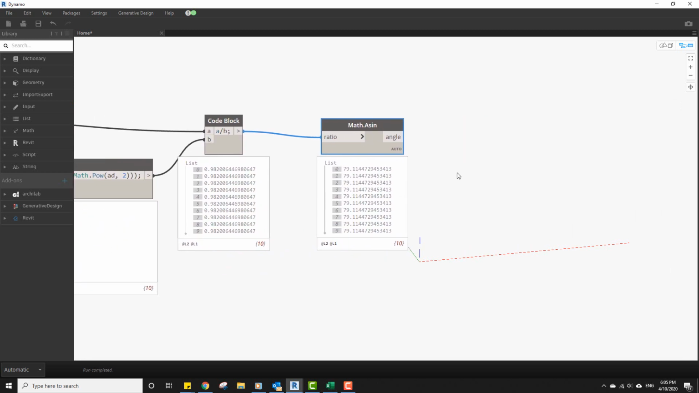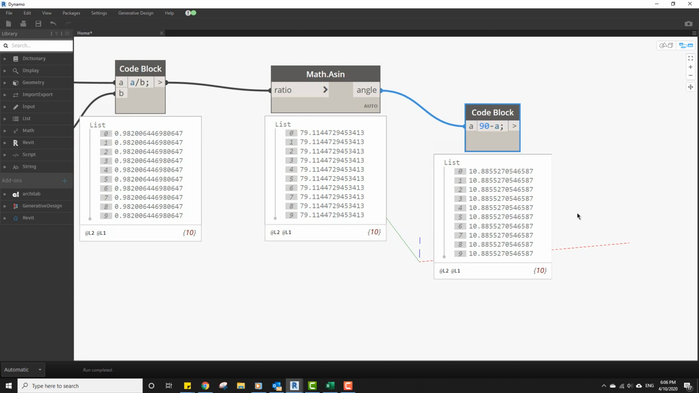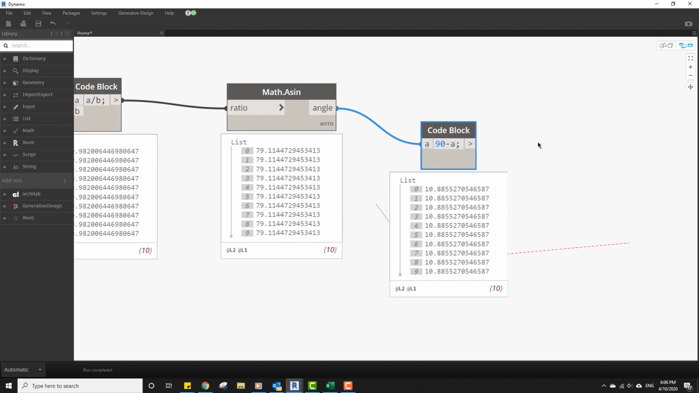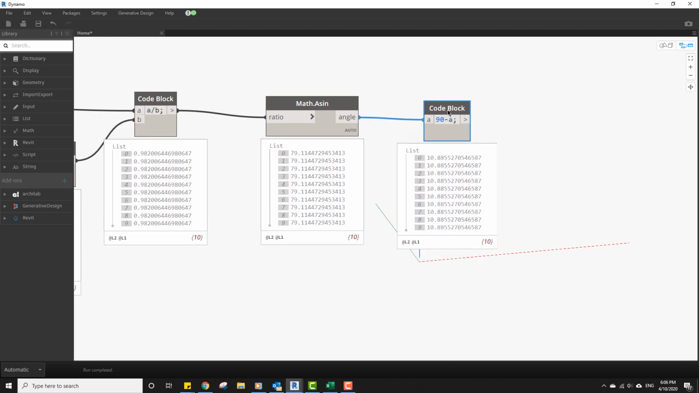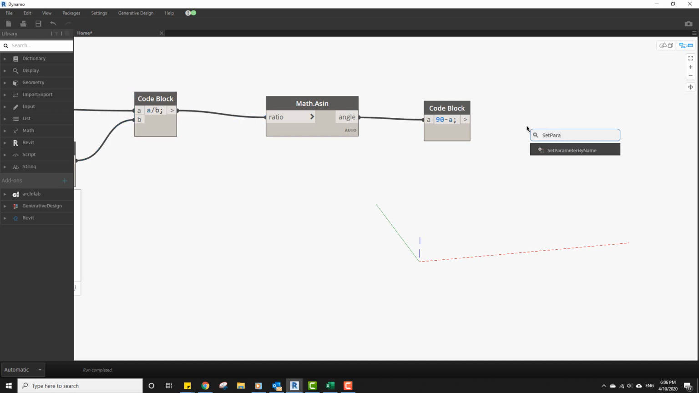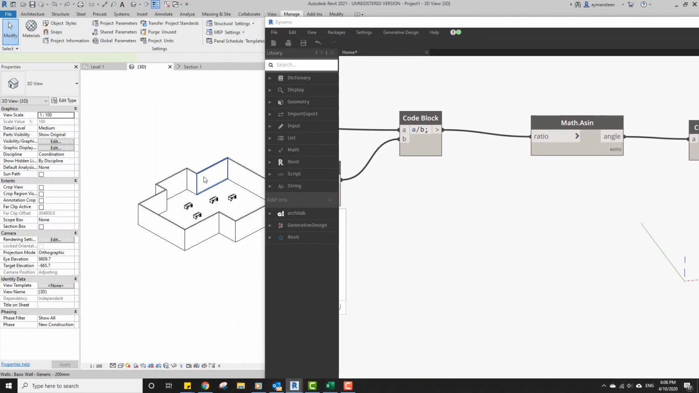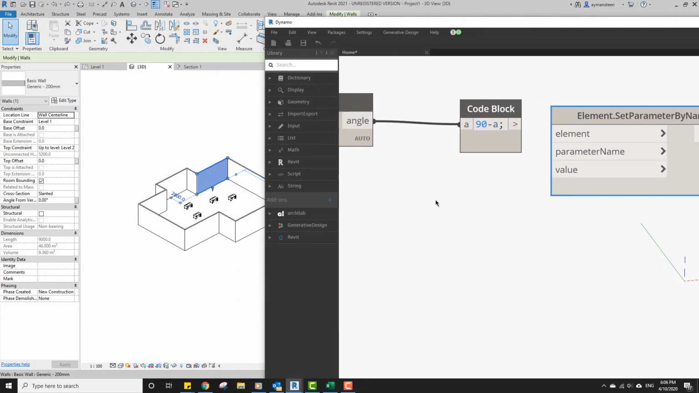Now I want to subtract 90 minus A, and A will be this angle. So it will give us the value that we should insert inside Revit, or the angle parameter to the wall, so we can have the desired offset. So let's set parameter value by name. Let me check the parameter name again. Angle from vertical.